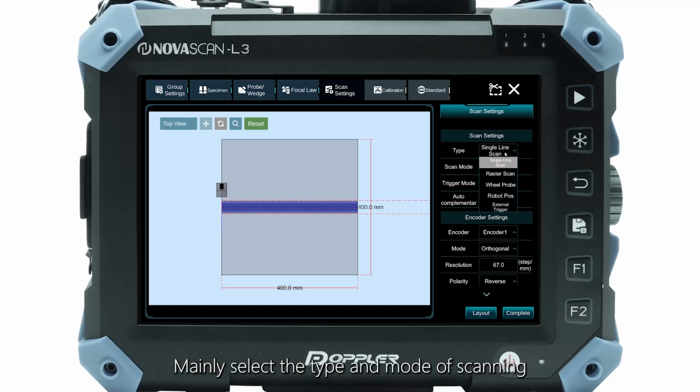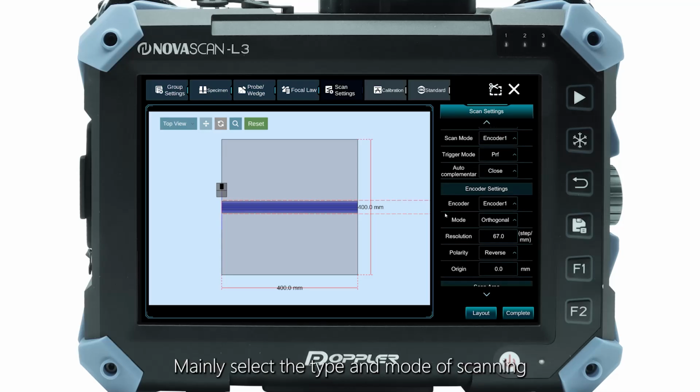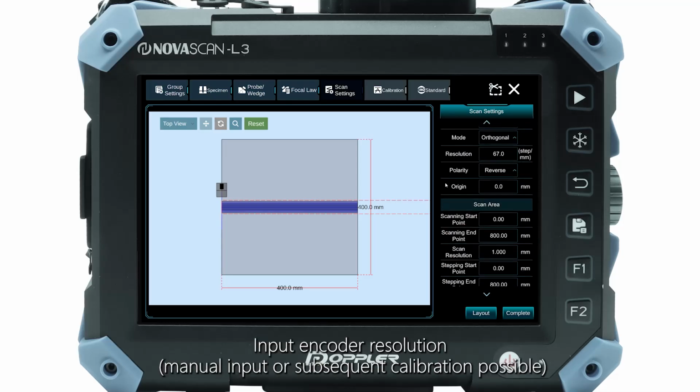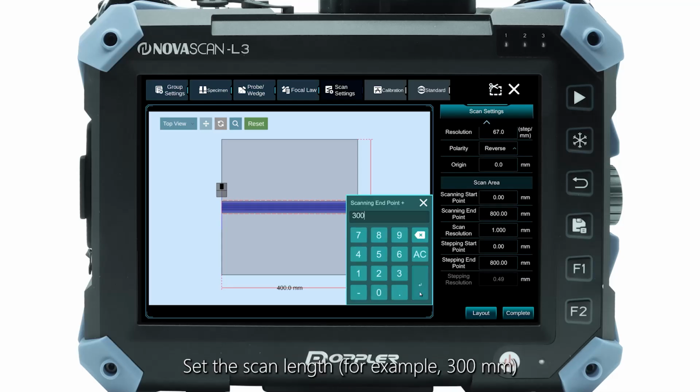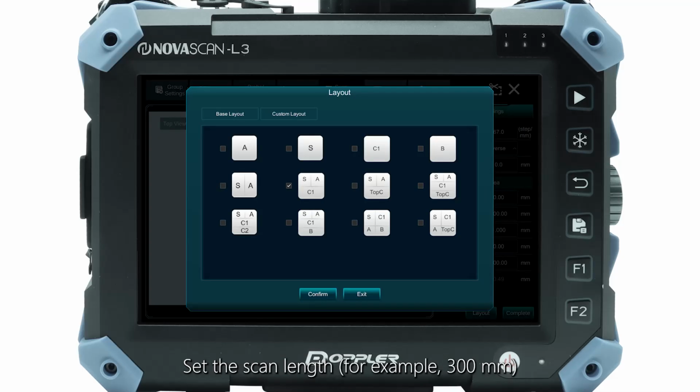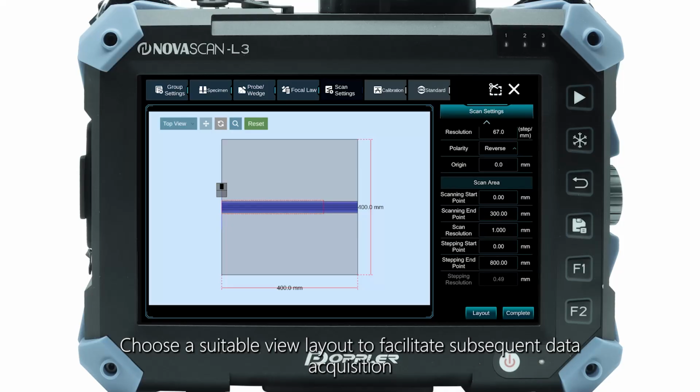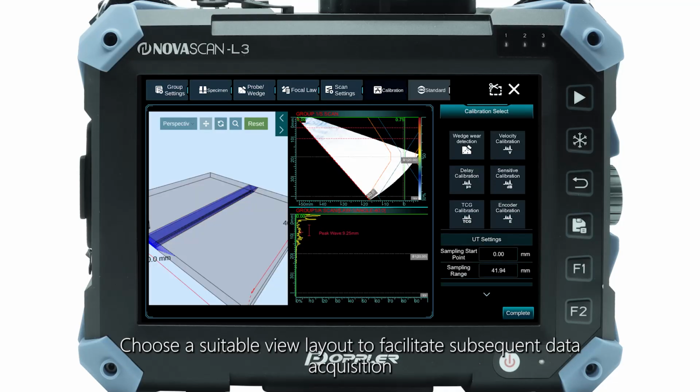Enter Scan module. Mainly select the type and mode of scanning. Input encoder resolution; manual input or subsequent calibration is possible. Set the scan length, for example 300 mm. Choose a suitable view layout to facilitate subsequent data acquisition.